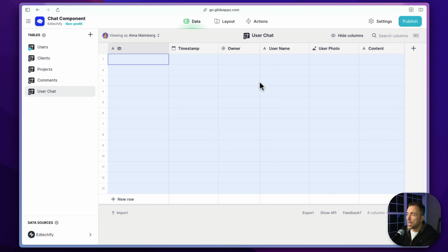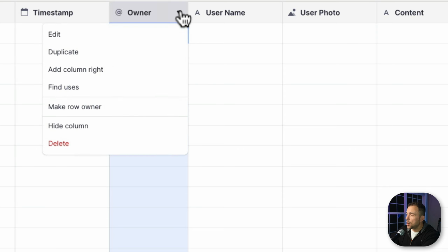And the only additional column that we'll need is a second owners column. So this owner column will be who wrote the message, but the other owner column will be who has access to the message besides the person who spoke. So this works really well if you want a private one-on-one chat.